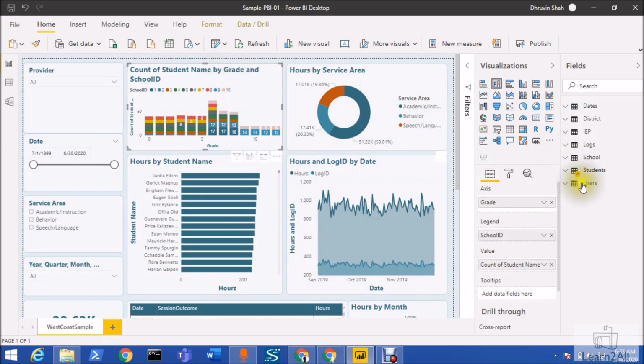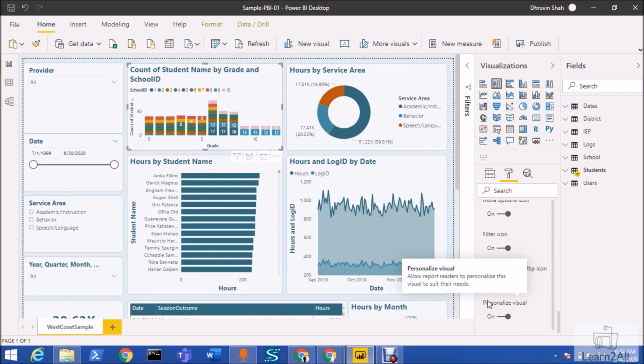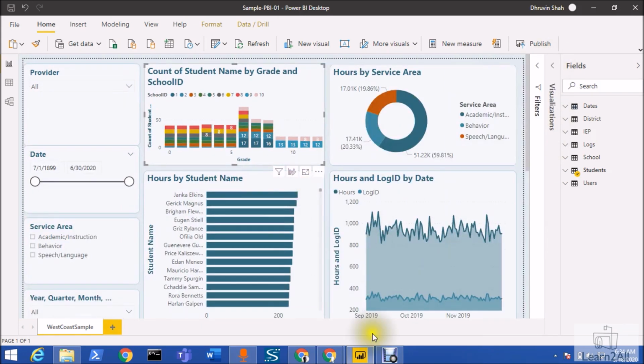Once you do that, you will have an option. Let's say for an example this is your visual, and if you go to the format property and go to the visual header, you will have an option enabled, that is the personalized visual option. You can see that. Once this option is available for you, that means this feature is activated for your report. Now once you activate this feature and have this report ready, you just need to publish your report. For that, just click on this publish button.